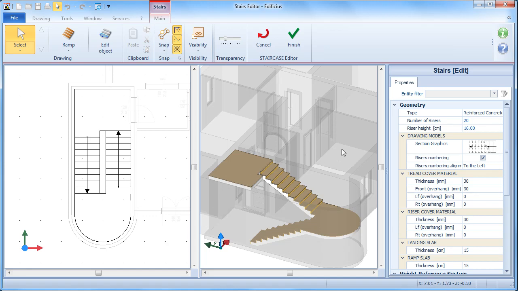After selecting the stairs object in the Activated Properties pane, you can change some of its features. We have the type, where we can choose between concrete, wood or steel. In the drawing models, we can choose the graphical representation and whether to have the number of risers shown or not.